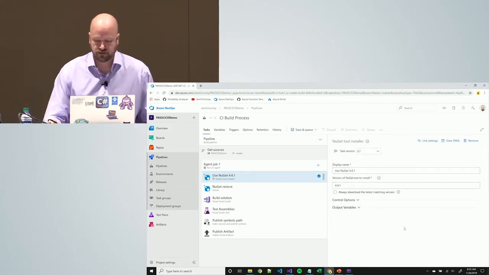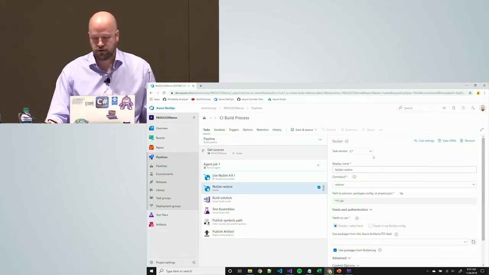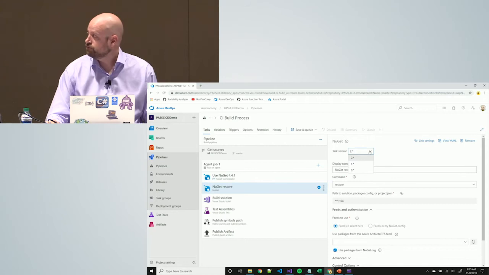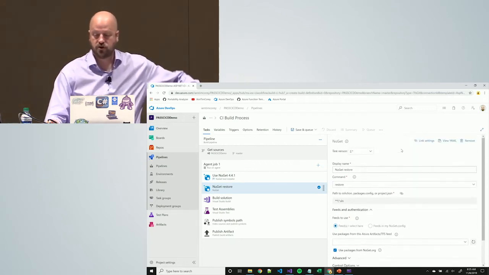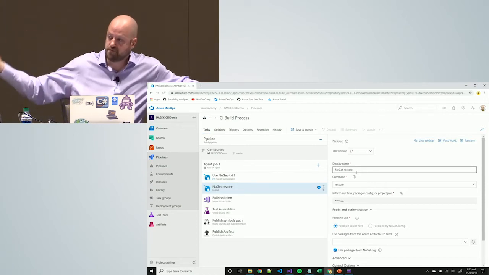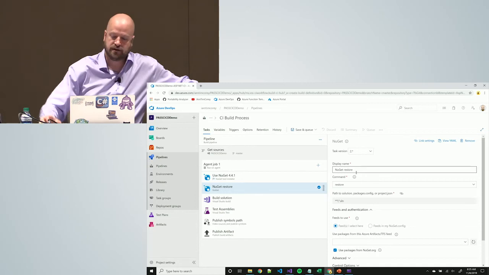I know it works. All right? Next, NuGet restore. Again, notice this is version 2. They have other versions as well. So NuGet restore is going to go out and just do a NuGet restore command on my solution. It's going to say, let's bring down all the packages you need.